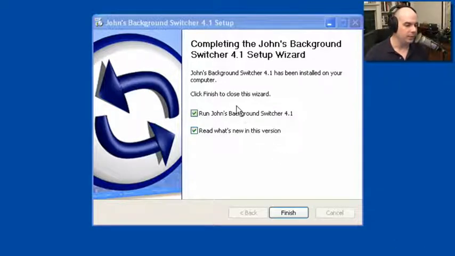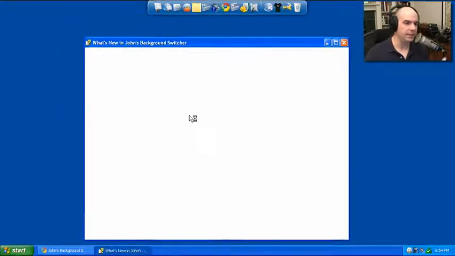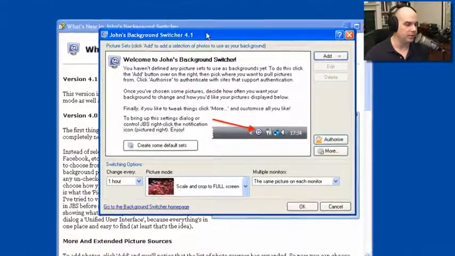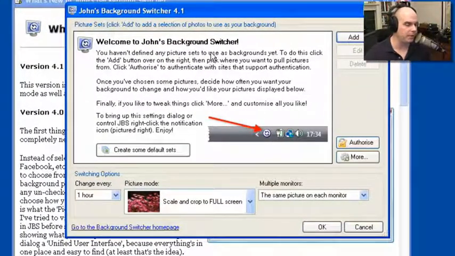We can click Finish, which is going to run the background switcher, and we can read what's new in this version. Let's click Finish. We get our What's New message, so we can see what's in the latest version of the background switcher. And we have the background switcher itself. Now, this gives you a really nice overview. Welcome to the background switcher.